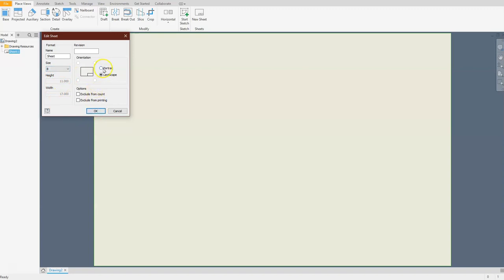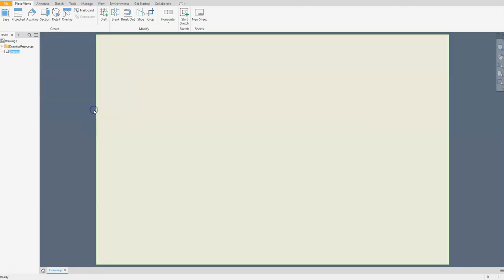If you want this to be in portrait mode, you do have that option here. And you can also tell it where the orientation is. That's basically where I'm going to put my title block. Okay, so go ahead and select OK. Now you can see that your page should have shrunk down a little bit.